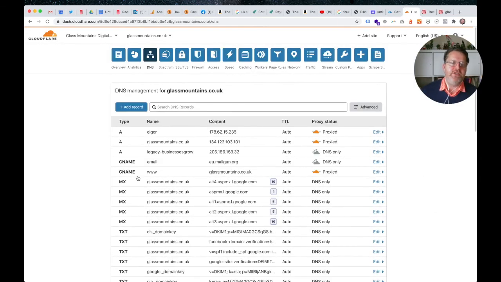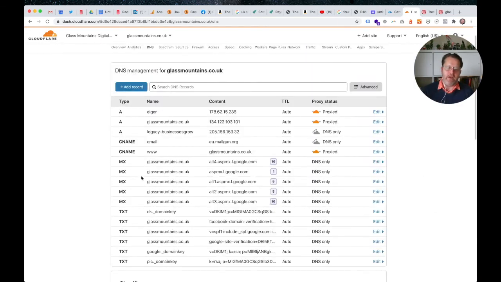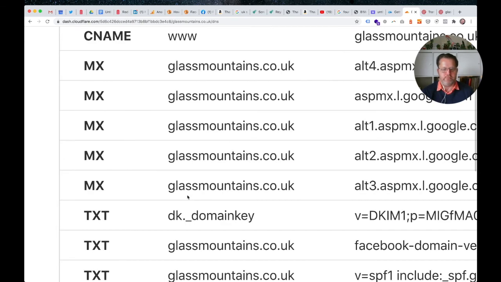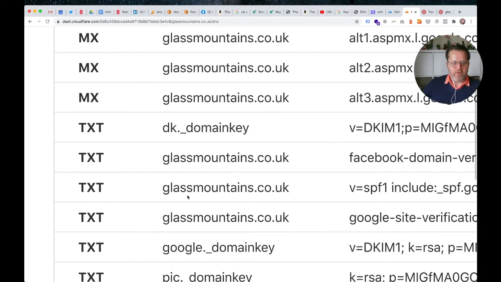So here we are looking at the DNS records for Glass Mountains. Now, don't worry, I'm not trying to fry your brain here, but what I'm trying to show you, if I zoom in a little bit, is these TXT records, and you might see DKIM here, you might see SPF. Both of those refer to email deliverability, okay? They both refer to who we are saying, as the company who owns this domain name, can send emails on our behalf.